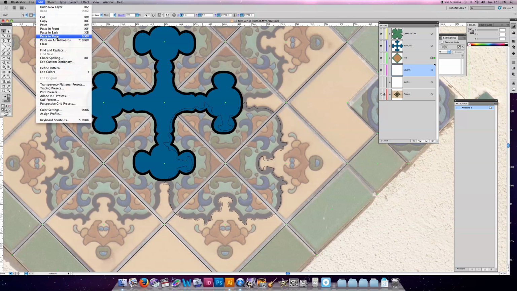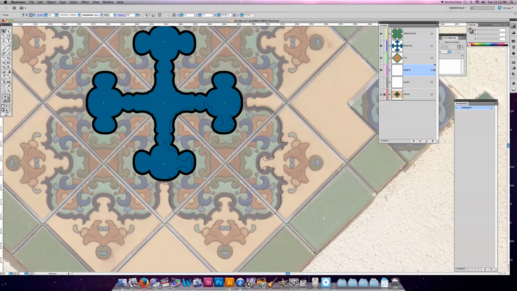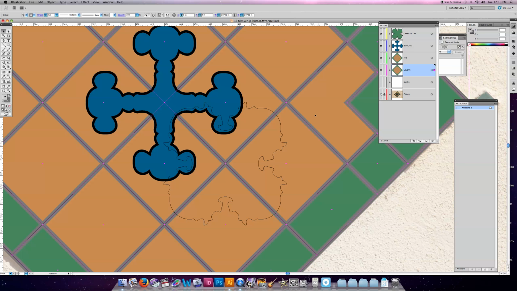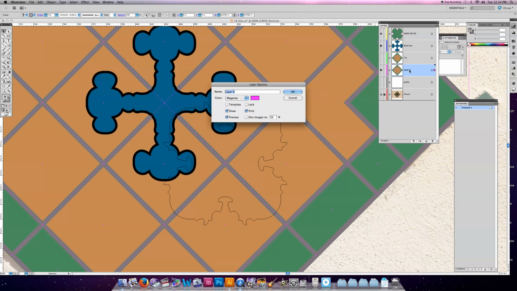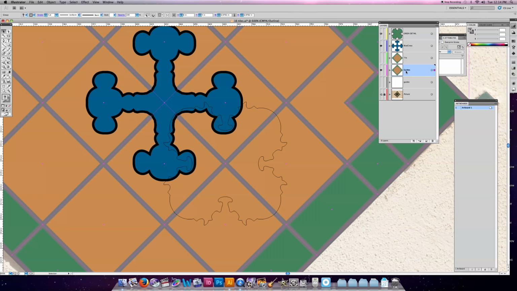I'm not just going to paste it, I have to paste it in place, and that's going to put it directly on top of where the other one was. And now I'm going to hide this tile layer, and I'm going to double click on this to rename it guides. So I double clicked on that new layer I created, and I named it guides.